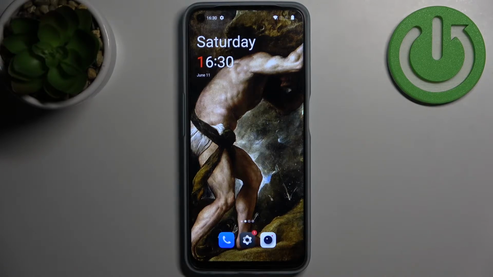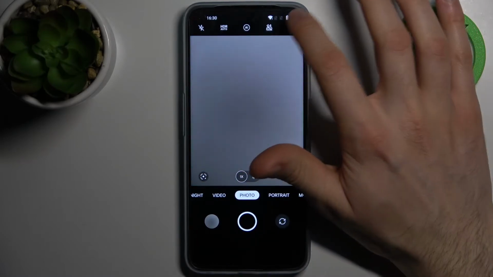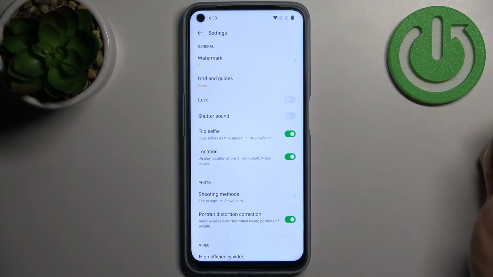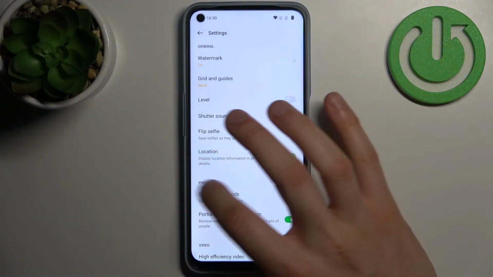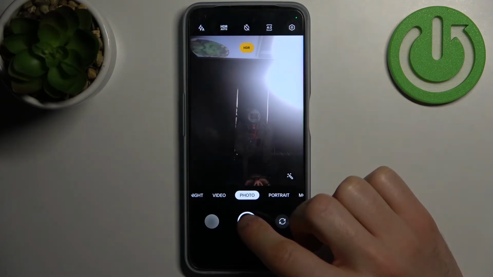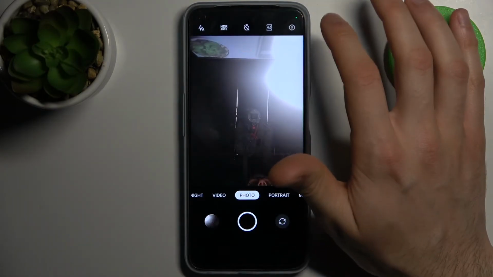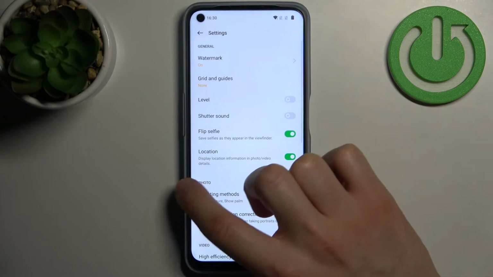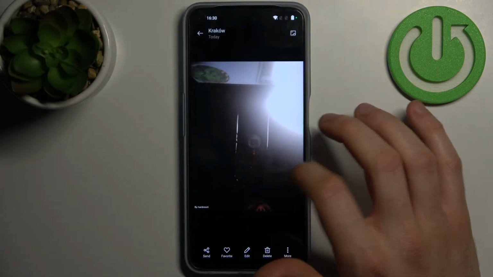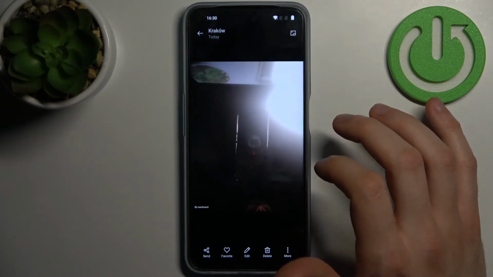So firstly you have to open camera, then tap here, go to its settings, and here you have an option, flip selfie. So you just disable it, and for example, now let's take for example this front camera photo and another one with this feature enabled, and as you can see these photos, they are like mirrored, you know.